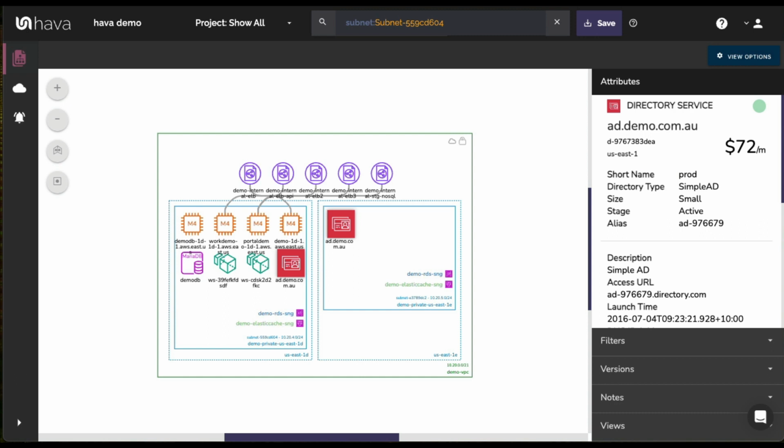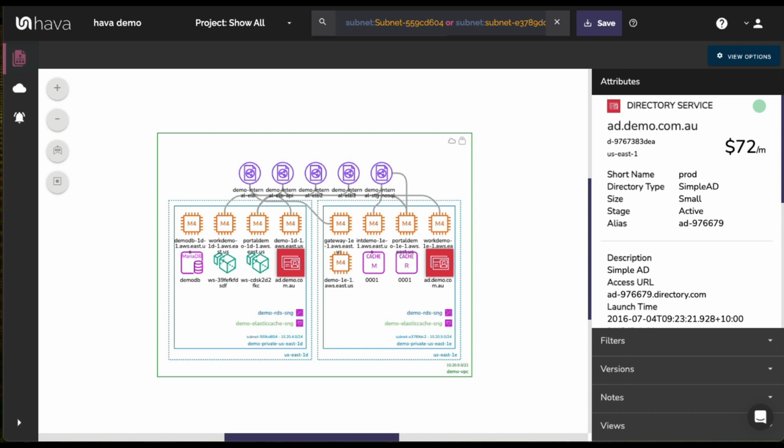Okay, we can then extend that search using the OR operator, so we can pull in a second AWS subnet. So here, let's give that a go. So now we've got the full contents of the second subnet, even though it was just the directory service that was dependent on this first subnet. So that's subnet diagram for AWS in isolation, but the fun doesn't stop there.